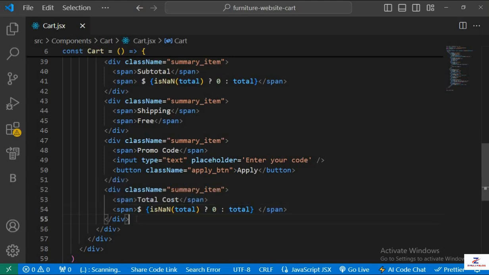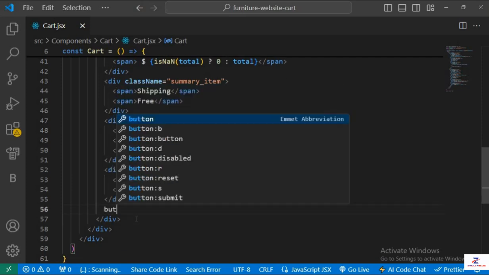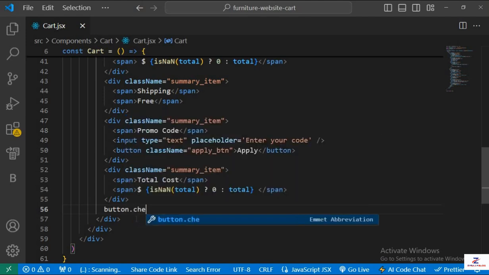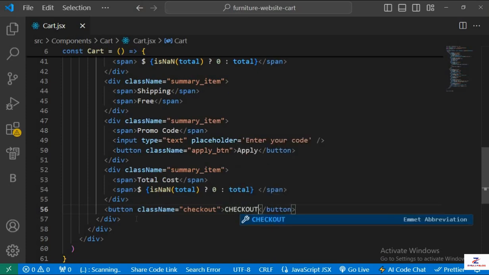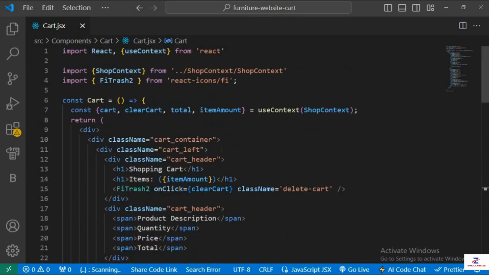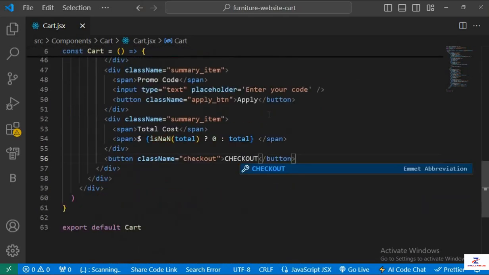And then after this, we're going to have a checkout button, and it is going to say checkout. Okay, so this is it. This is all about the cart page.